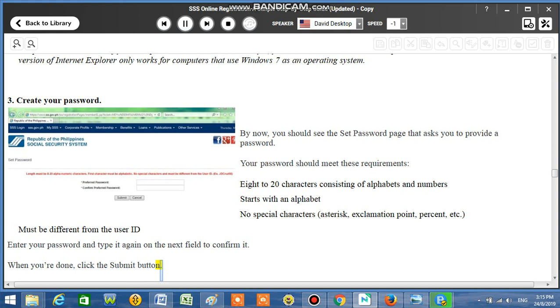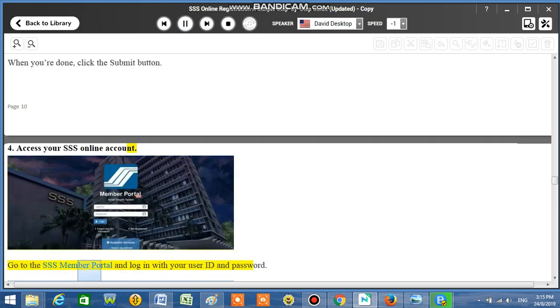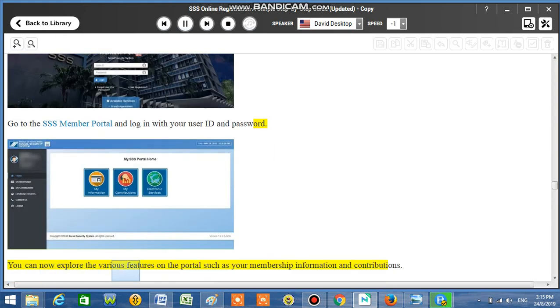4. Access your SSS online account. Go to the SSS member portal and log in with your user ID and password. You can now explore the various features on the portal, such as your membership information and contributions.